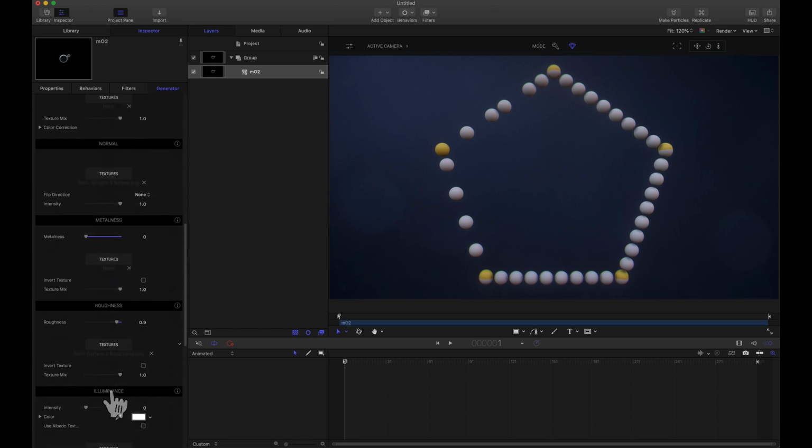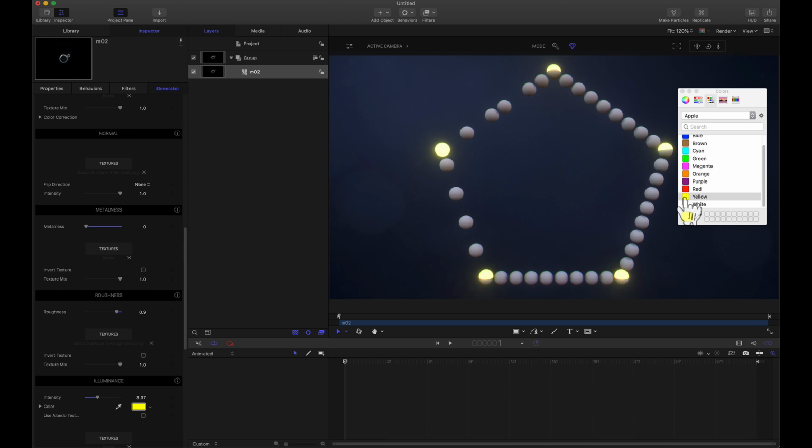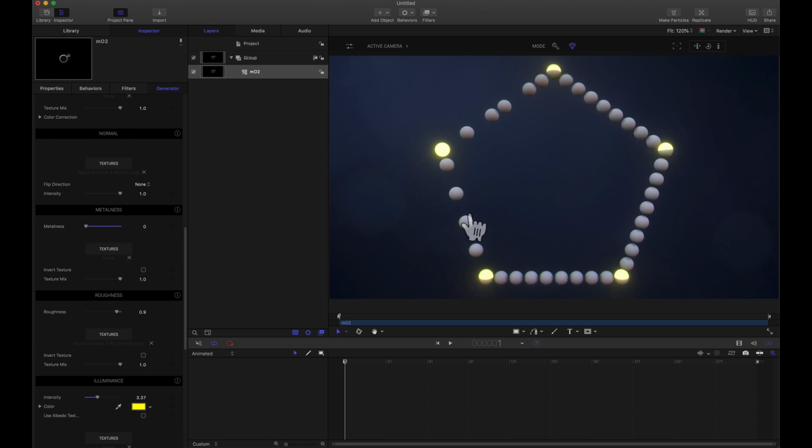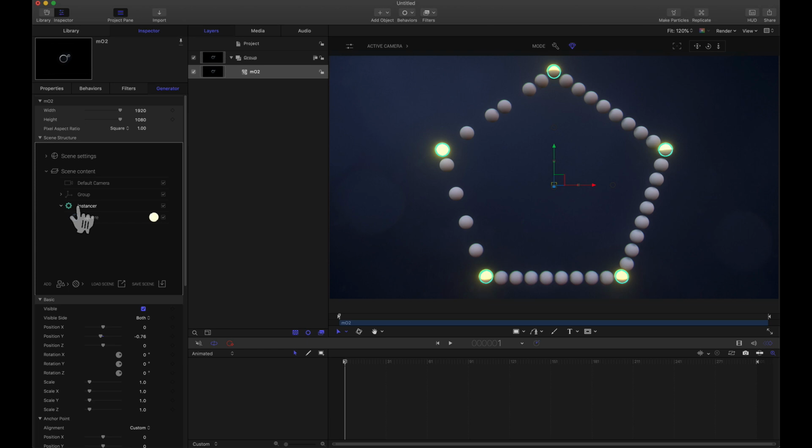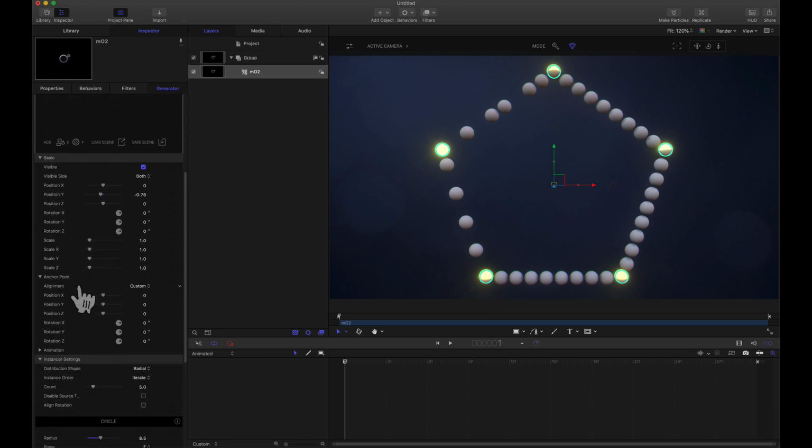I'm going to bump its illuminance up. Change the color so we can see the difference. And here's what we want to do with this. We want to loop it. So with that instancer selected, I'm going to come down to its animation.